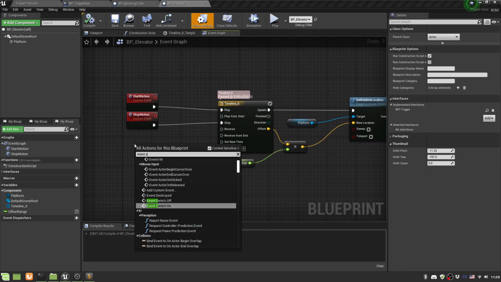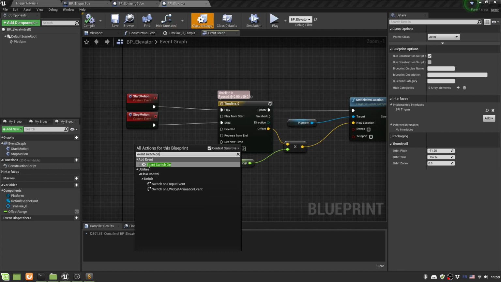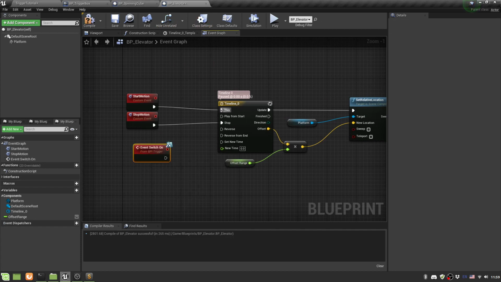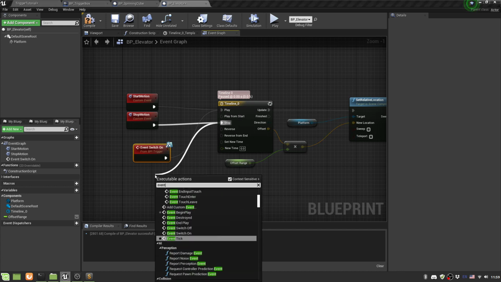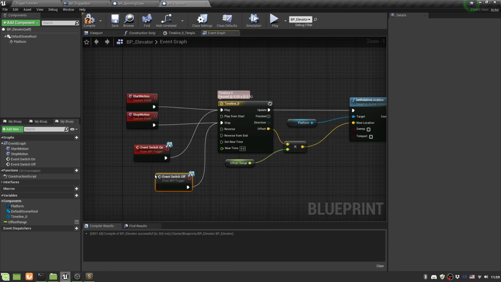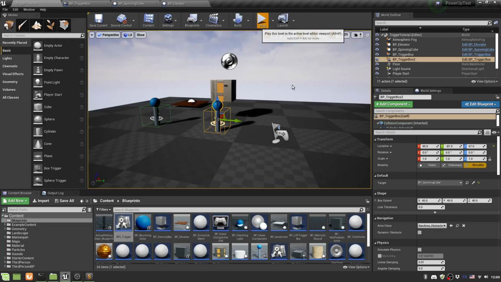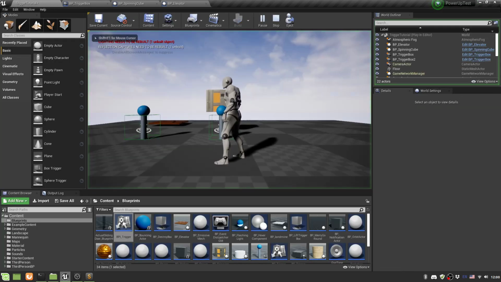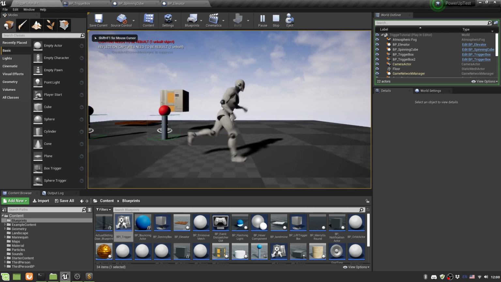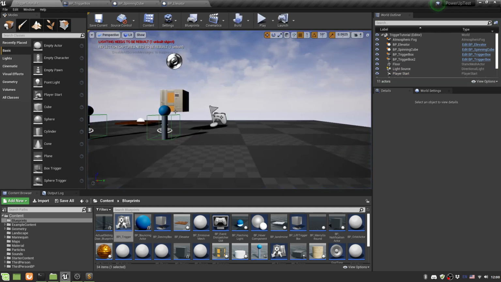So we call the event switch on, and we connect it to the start motion, and then for the stop motion we're just going to call the event switch off. Okay, so that is done. Whenever we call the event switch on, we start motion, or we stop motion. Now if we play, nothing happens here. You see that? Because we haven't tied the trigger to the box.